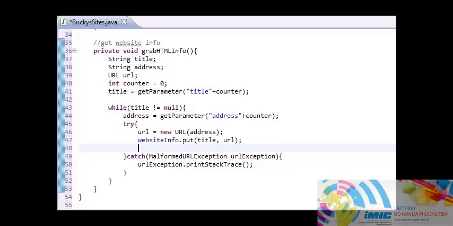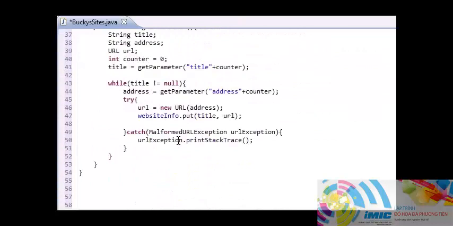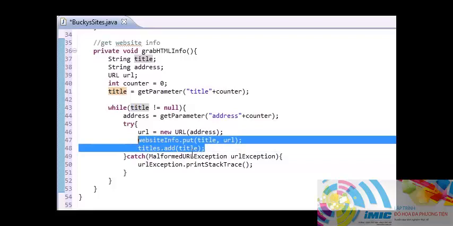The last thing that we need to do is add the titles to the titles array list. Remember when we created this titles array list right here? Let's go ahead and populate that, and this is actually really easy. Write the name of your array list, which is titles, write add, and then write title right there. Remember, the title is pretty much that first thing we grabbed from that parameter, and we're just adding it to the array list, much like the same way that we added to, what was it called, the hash map.